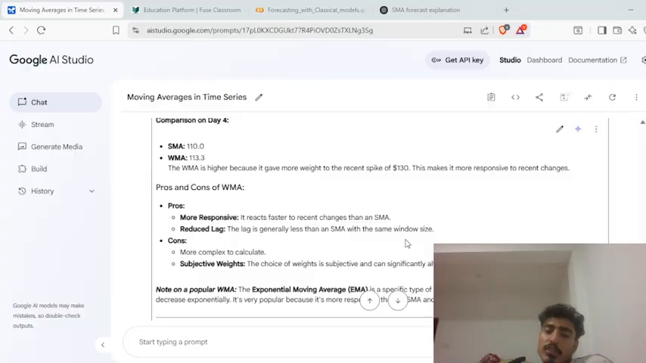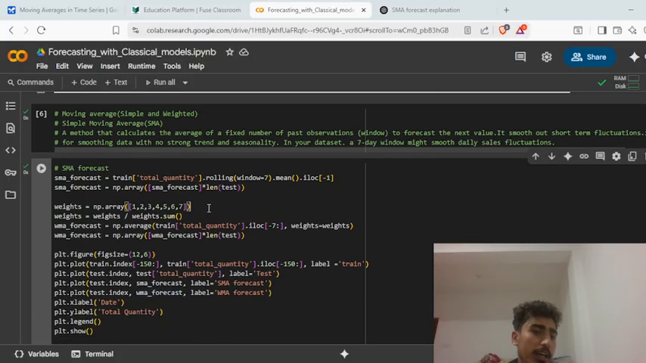More complex to calculate, yes. Look, you can see here. First, we randomly made a numpy array of weights, and weights is weight divided by sum. We generally don't assign one as a weight, but we find the sum, so the weights add up to one. That means we scale down the weights and assign them to each of our data points.